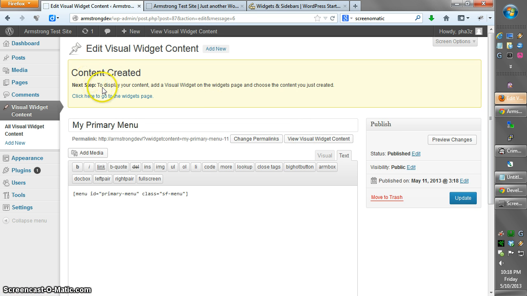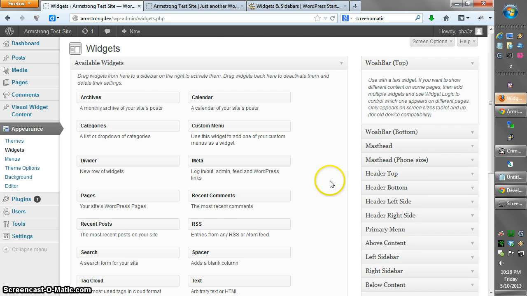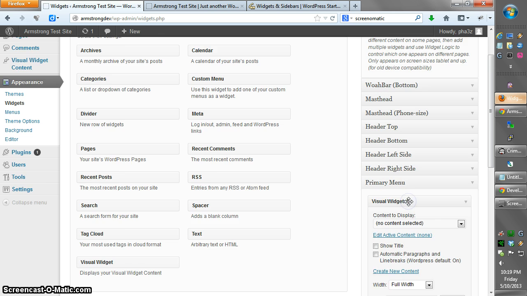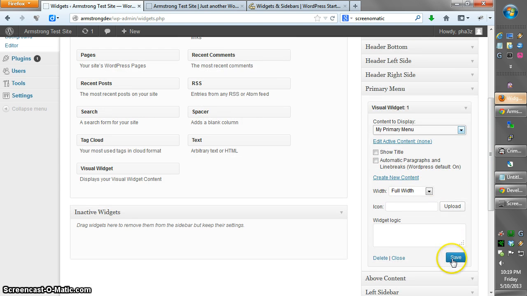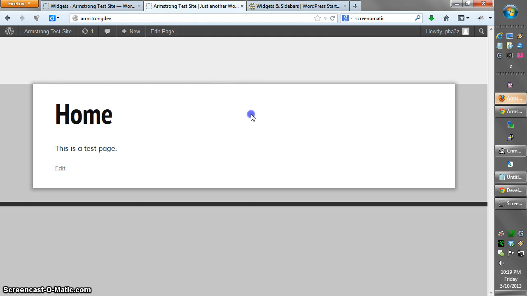Now I'm going to get a notice up here saying I need to activate this in the widgets page, and it gives me a link. So I follow that link and I go back to the primary menu to the visual widget, and I can see it says no content selected. So if I click on this, I can see my primary menu, the content I created. I can hit save, and now I've assigned it to this widget. If I refresh the page now, I'm going to see that menu.